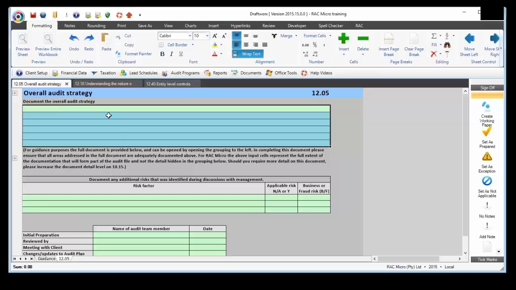And just a reminder, as I was discussing the other day, as you type, you can make use of Alt-Shift-Enter to insert new lines within a cell. So you don't have to add rows. You can insert lines within a cell to create the text that you need in this working paper.